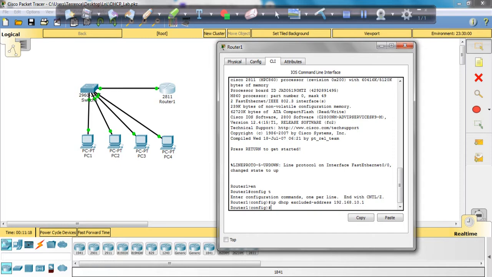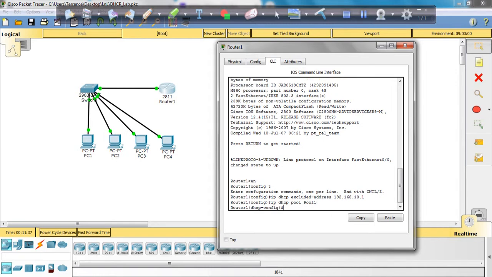So the next command is ip dhcp pool, and the next word will be the name of the pool. So we're going to name it pool1. This is as the instructions say. So we're going to go by the instructions. Hit enter.